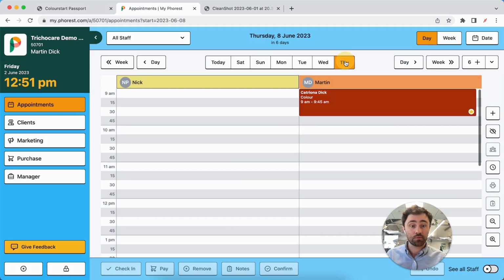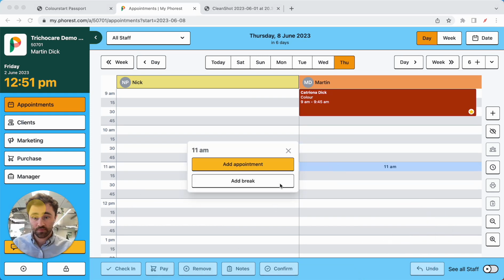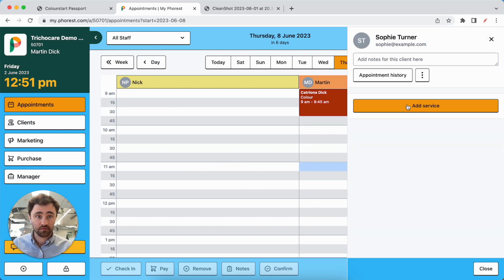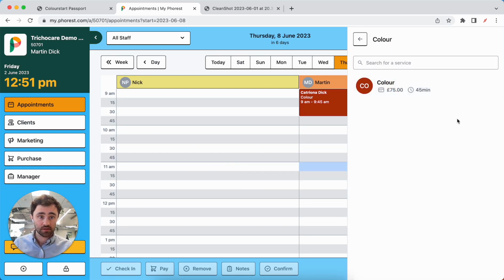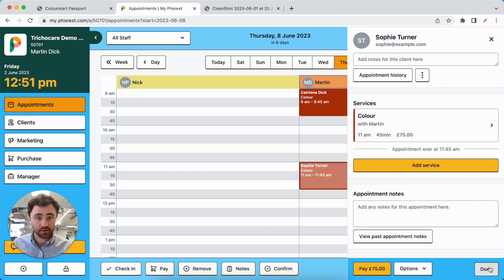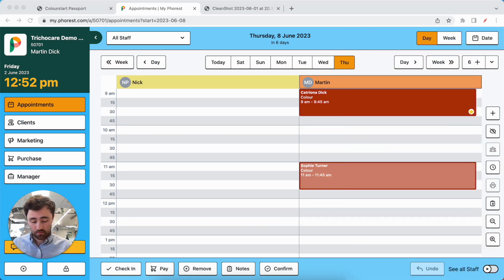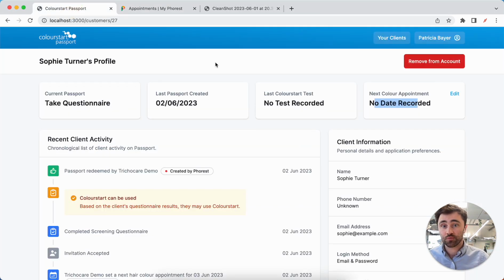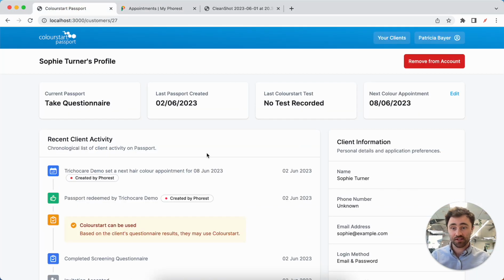So actually, if we set a new appointment for Sophie, say on the next Thursday, 11 o'clock in the morning, I can add that in. Set it to Sophie, add a colour service, just for 45 minutes, set that to done. That's now then each hour again going to run the script and then updates the appointment details for Sophie in Colourstart Passport, which is super exciting because then I can refresh the page and see, hey presto, TricoCare Demo has set a hair colour appointment for 8th of June 2023.